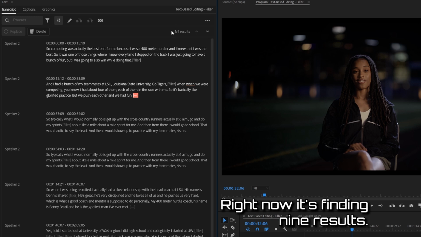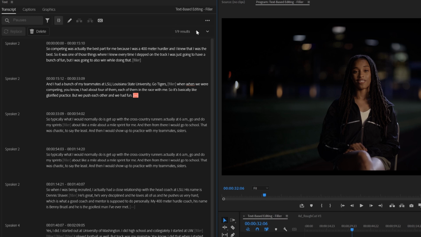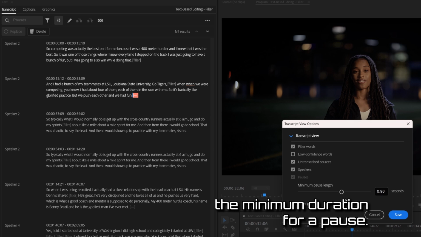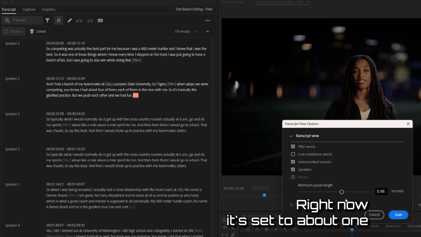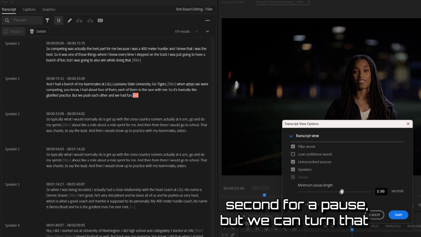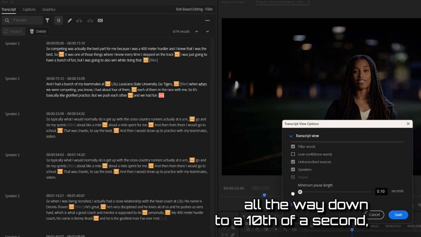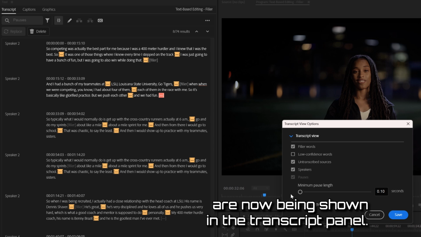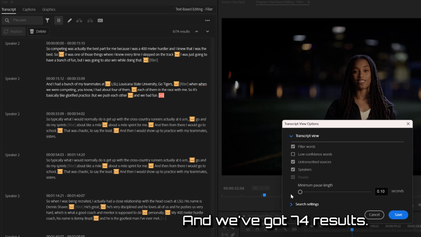Right now it's finding 9 results. And we can choose the minimum duration for a pause. Right now it's set to about 1 second, but we can turn that all the way down to 1/10 of a second. And then notice how all these pauses are now being shown in the transcript panel. And we've got 74 results, in fact.